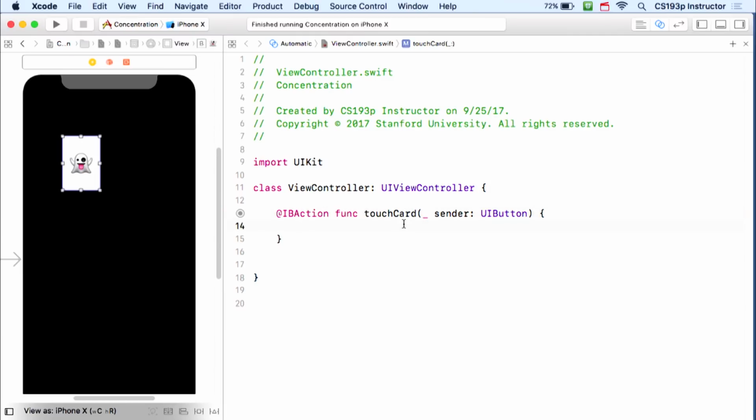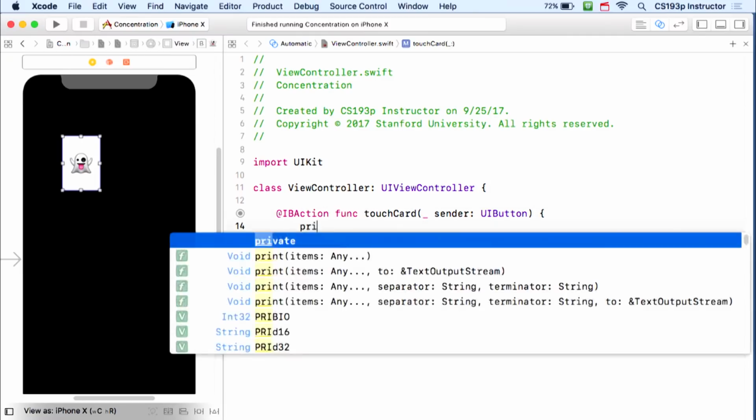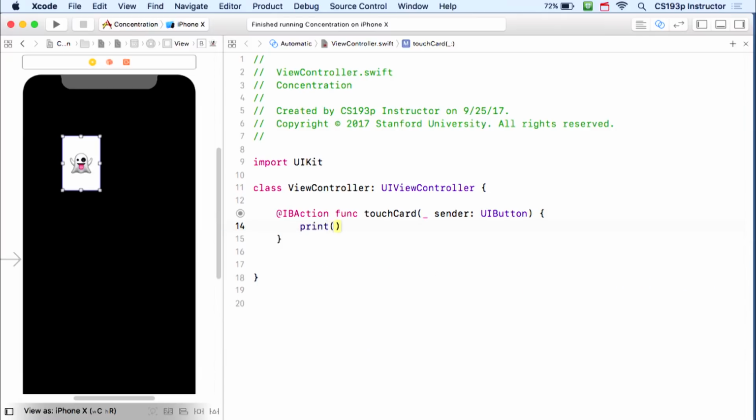Okay, so let's make sure this is working. I'm just going to use that print function I was talking about. This is a global function called print. It just takes a string and prints it on the console. So here I'll print ag, a ghost. And we're going to run our app and see if this is working when we press the ghost.